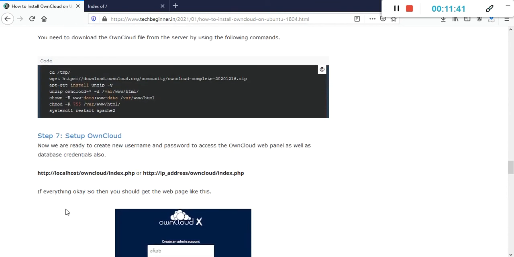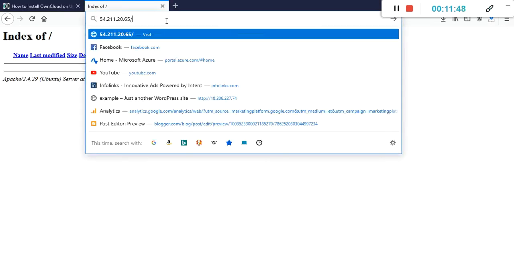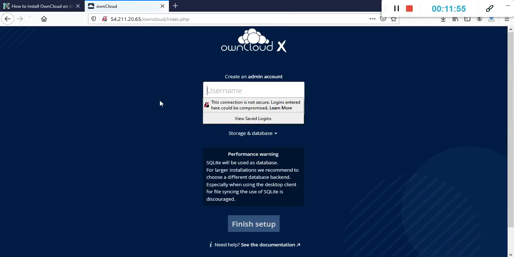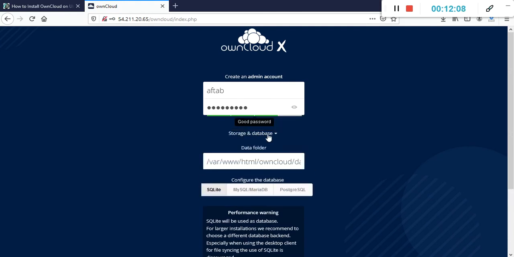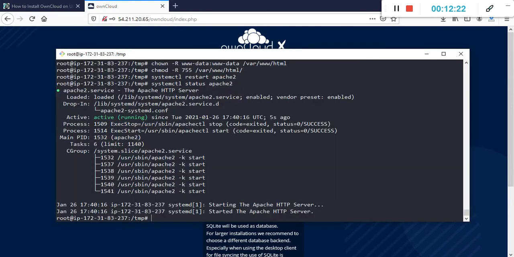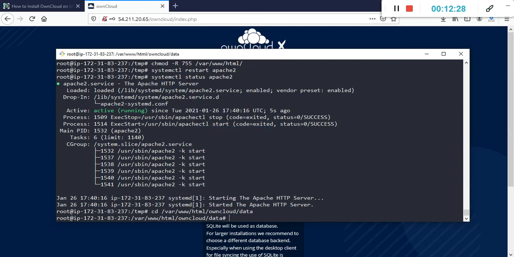That's cool. And after that, we need to browse our server just like that. So here we are getting the web UI. Here it is mentioned create an admin account. So I'm going to use ftab. And after that, storage. Okay, I want to go with this directory. Okay, let's check whether it is available in our PC or not. I'm in the server, so it exists.